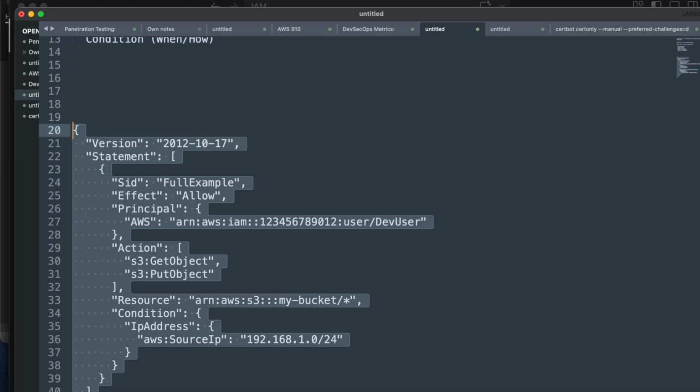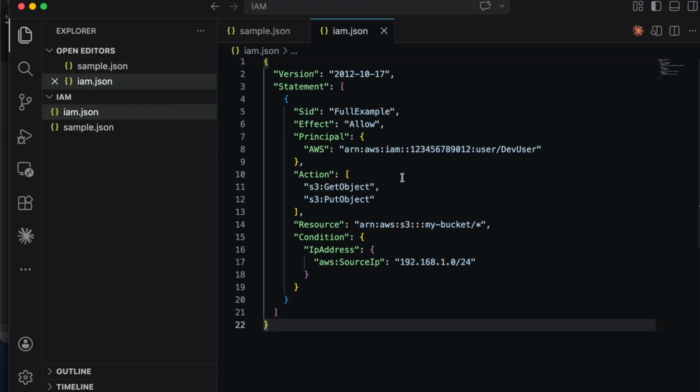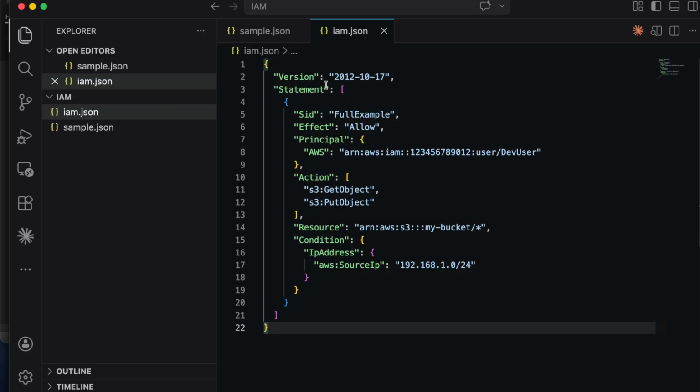So let's come back to VS Code, because this highlights our code. Here you can have a version, so you can keep this one as always. This is the latest version you have. AWS gives us this to support these conditions and everything. Just make sure to use whichever AWS gives. You don't need to change it. It's not our policy version, it's the JSON language version.